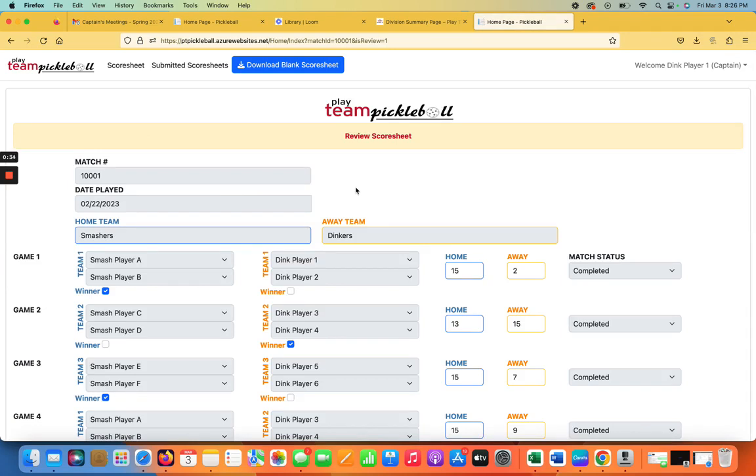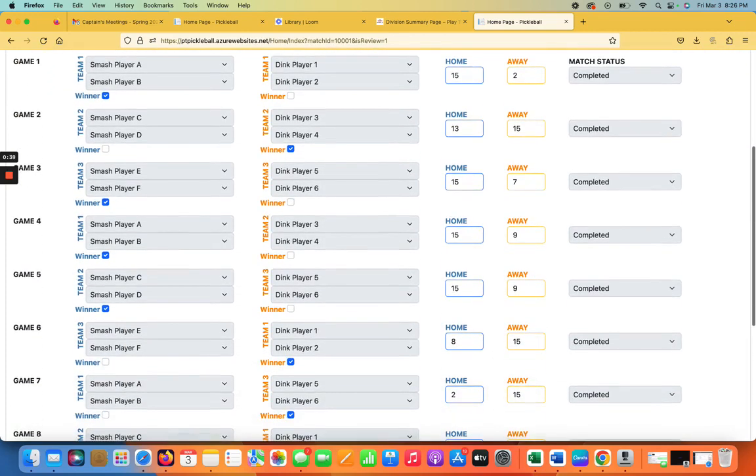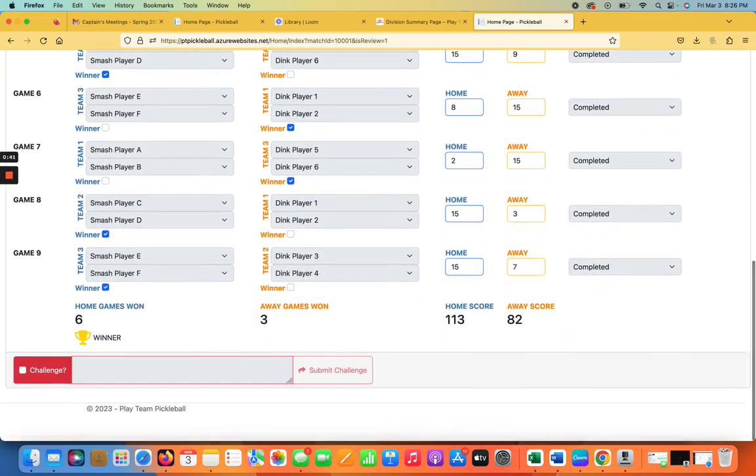So now as the second captain, you can look at this, review the score sheet yourself and make sure that everything is okay. And at the bottom, let's say something is not okay. Let's say the very last game, your score was a 9 instead of a 7. You can't just change it. You're going to have to do a challenge. And you can say, game 9, score was 15-9.